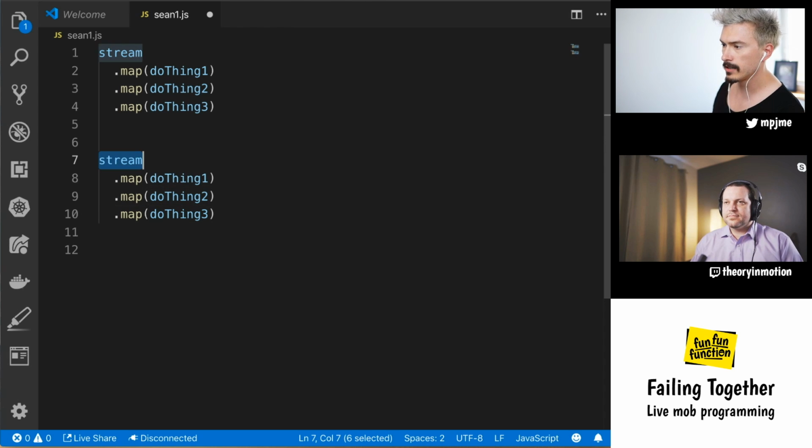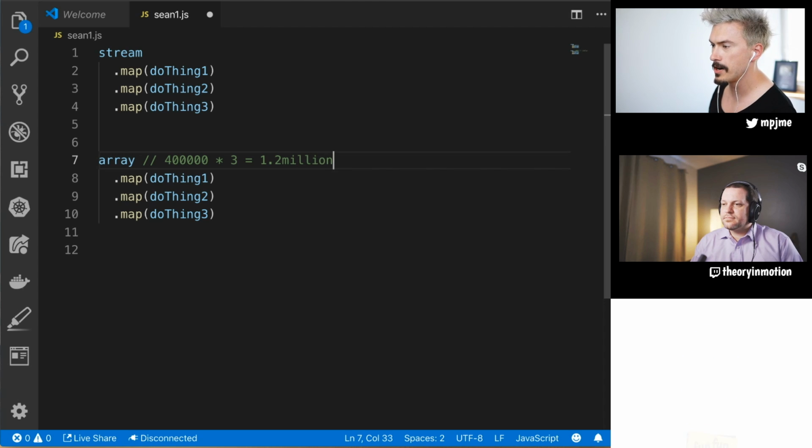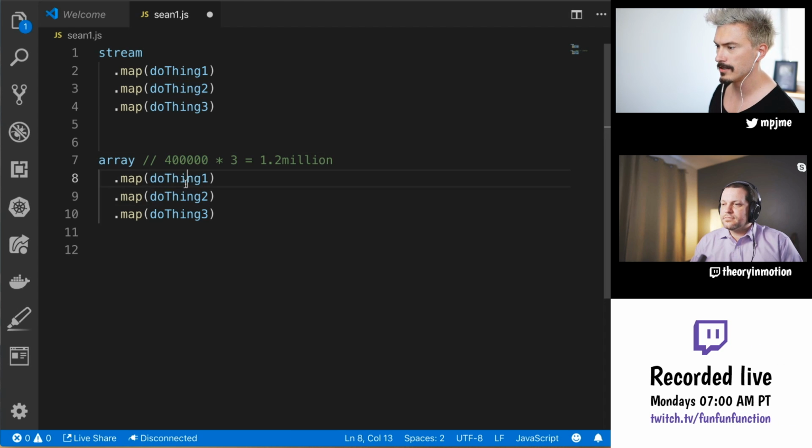But for an array, let's say that this is 400,000 items, that would mean that each operation here will have to be done 400,000 times 3. Is that correctly understood? Then in order to get these 1.2 million operations down to 400,000 again, we would compose these functions into one.